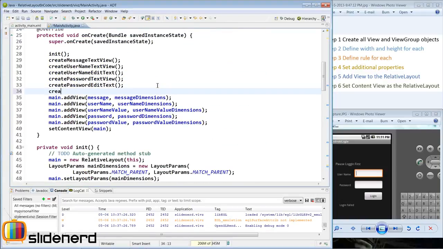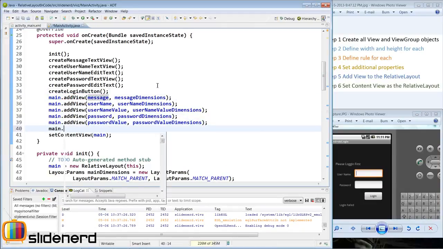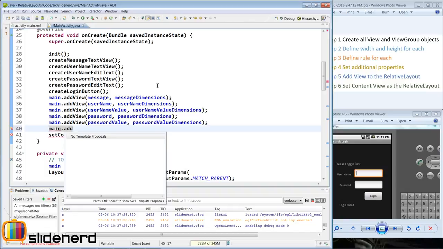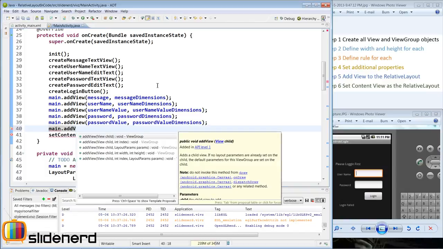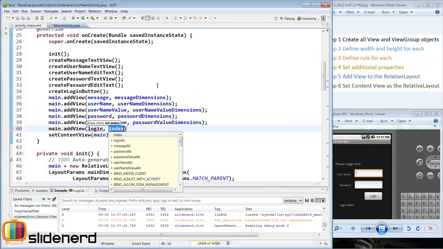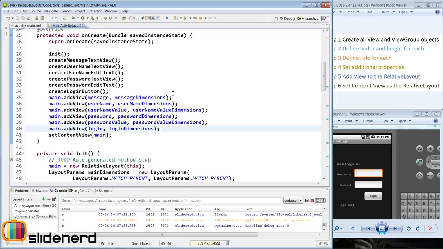As you guys can see, with all these methods, things look a lot more systematic. Otherwise, you won't even know the kind of mess you may be having inside your onCreate method. So that is the reason why I made all these methods. Alright, so here, add view, I'm gonna call login, and I'm gonna add login dimensions over here. Alright, so at this point, I think everything is done. Let me again run this.